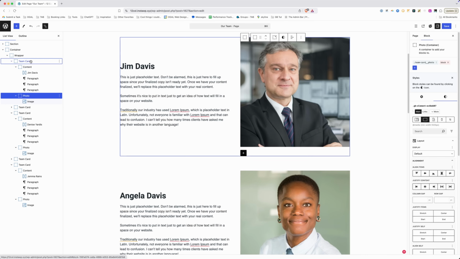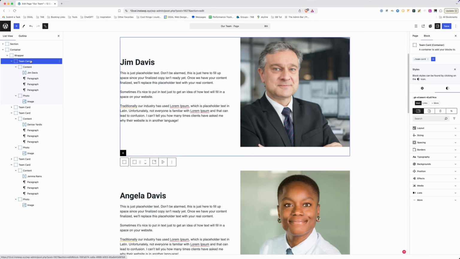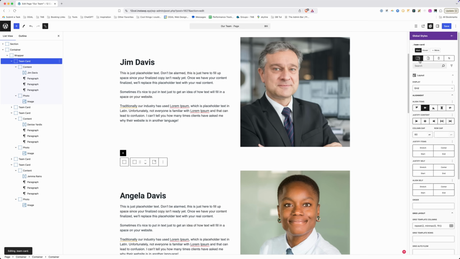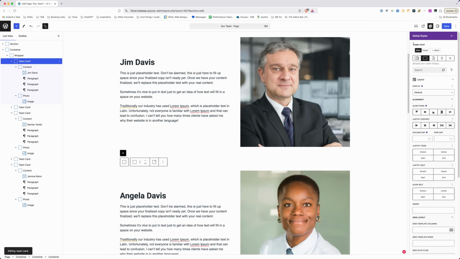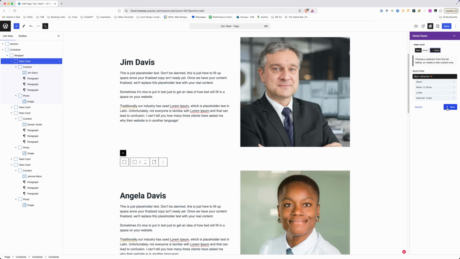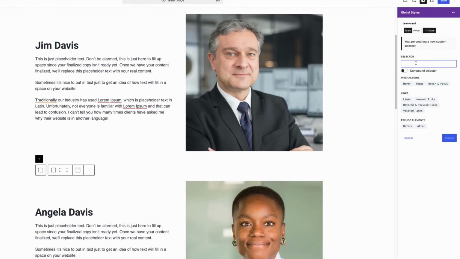So let's go back up here to our team card. That's actually what we're going to be wanting to select first, just this entire wrapper. So I'm going to make sure we're here inside of our team card class. And again, we gotta make sure that we're here inside of our desktop view. So we have our team card and only at the desktop breakpoint. To select the odd items, we're gonna go here under more, under manage selectors, and click add new.